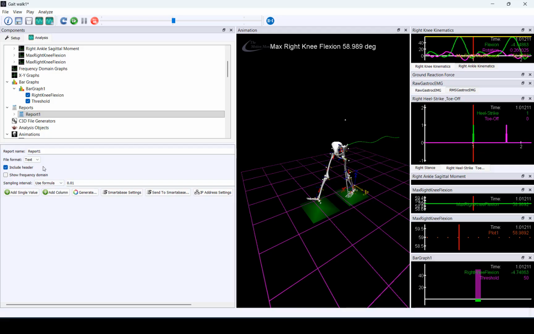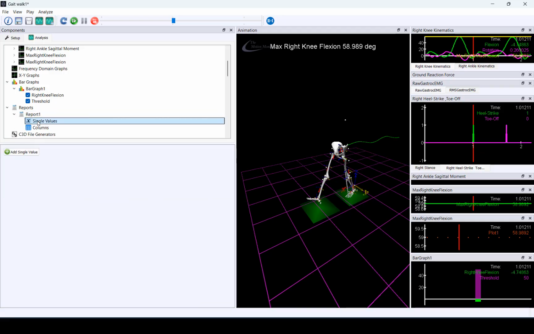You can choose to include a header at the top of the report and to export in the frequency domain. You can also specify the sampling interval, or the rate at which data is exported at, in milliseconds. Data can be exported as single values or columns. Single values will appear above columns as one single value that remains the same throughout the activity. This could be your maximums, minimums, timestamps, etc.